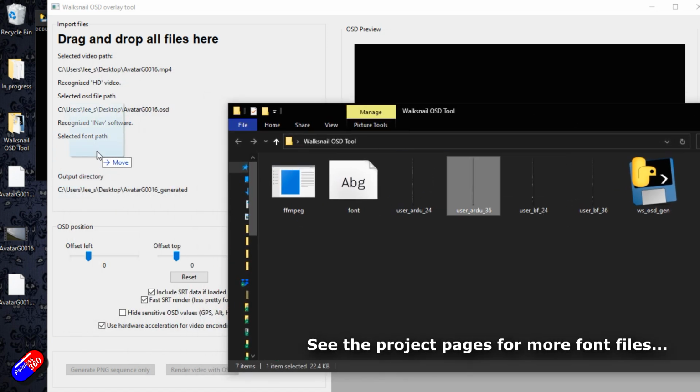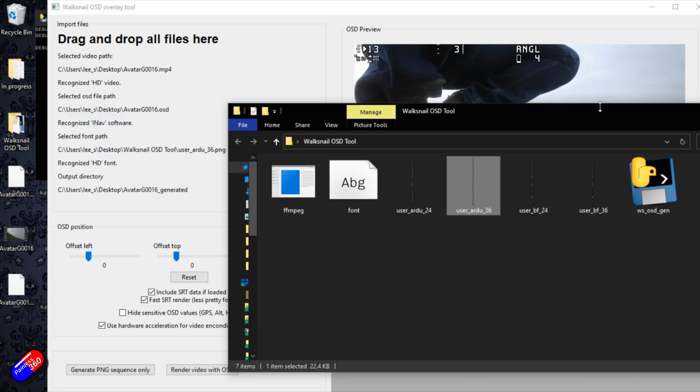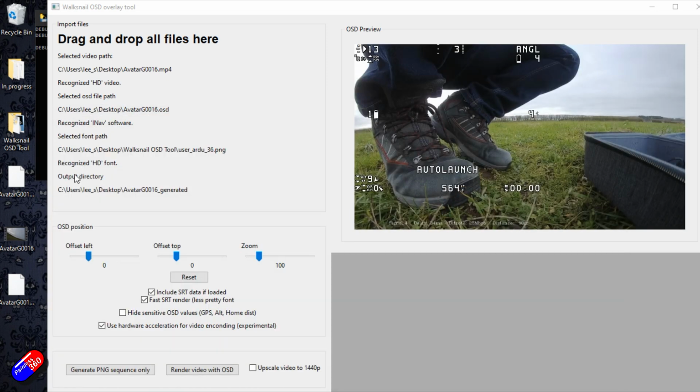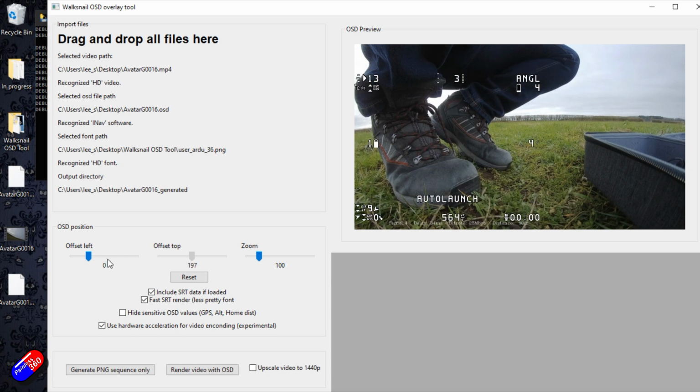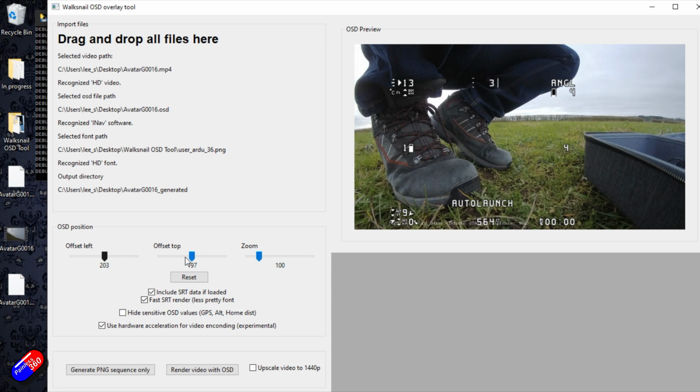I'm going to use the Adhere Pilot one, drop it in. It'll say it's recognized as a HD font. And then what you need to do is just use these offsets to kind of position the on-screen display where you want it. And by changing the fonts, obviously that's going to change how it all looks. Let's just continue to move it all across.